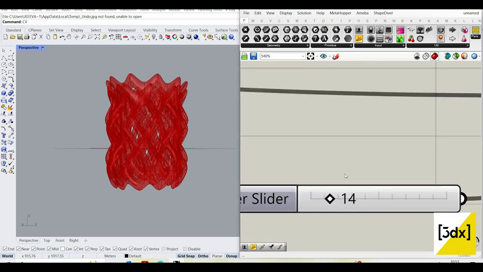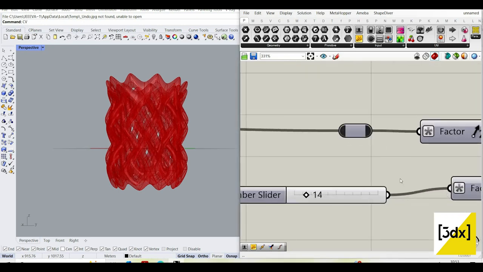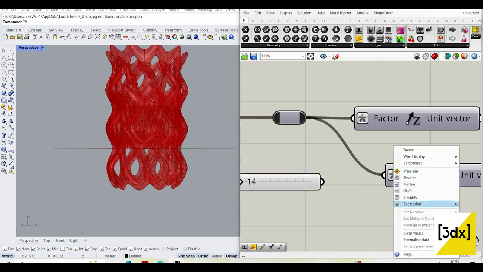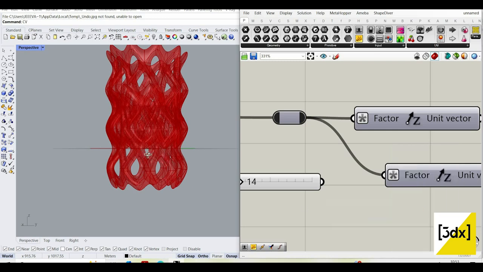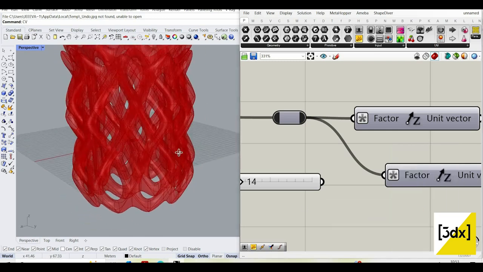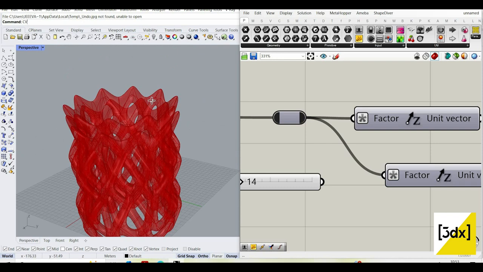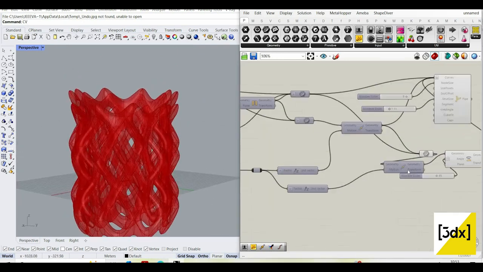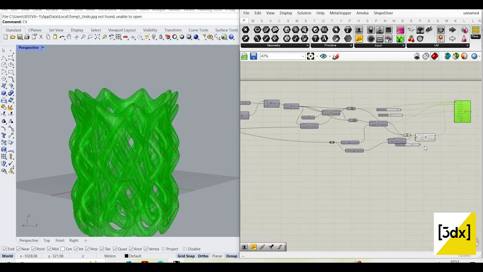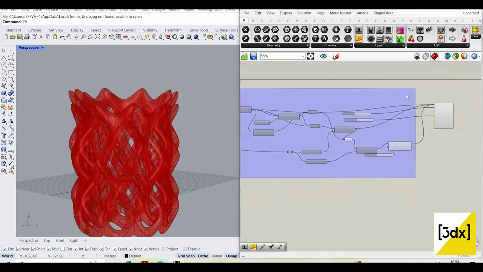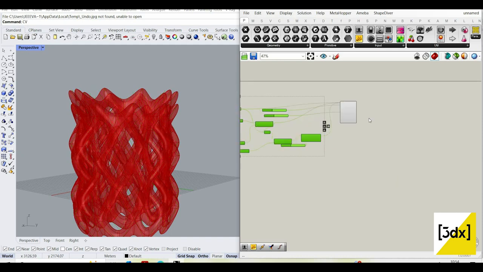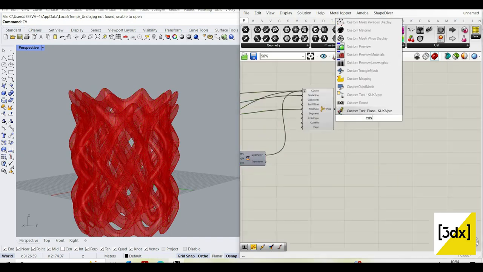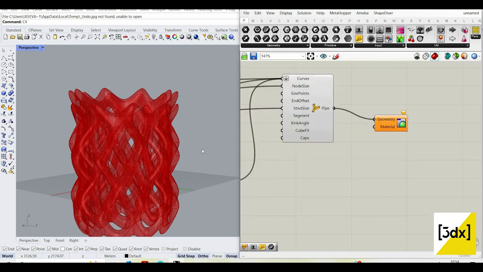Maybe, let's say x by 2. Okay, I got something like this. So if you want, you can increase the value. I'll just show you later. So we got something like this. Custom preview. Okay.